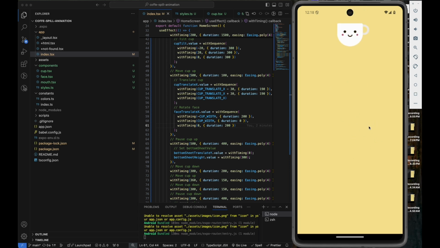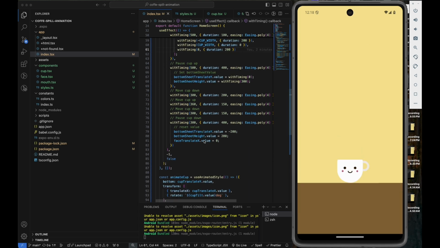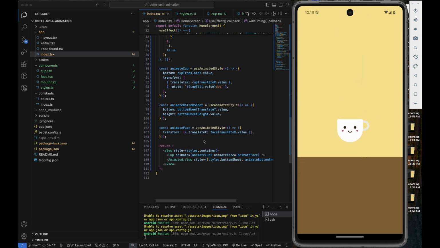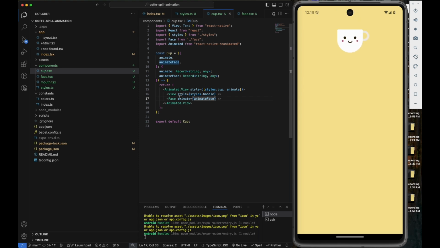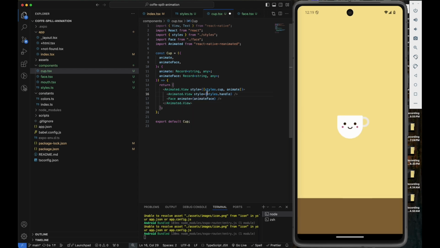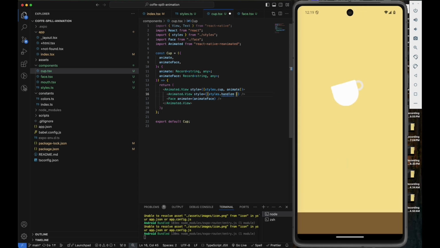So the other thing we will need to animate, or rotate here rather, would be the handle. So to rotate the handle, we need to follow a similar approach. We can come inside the copy, and this is our handle. So we need to change this handle also into an animated handle. It will also take another style which we will call animate handle.